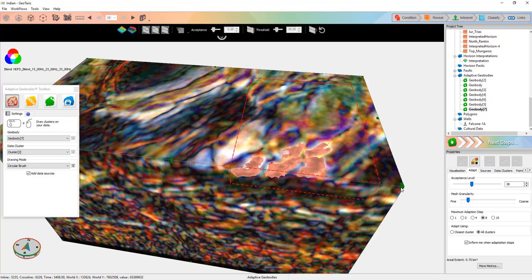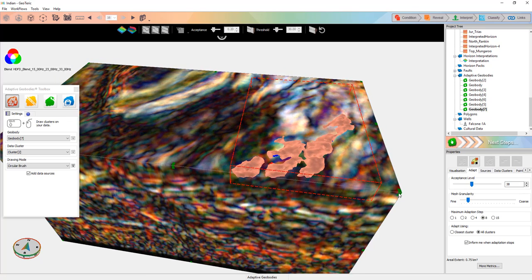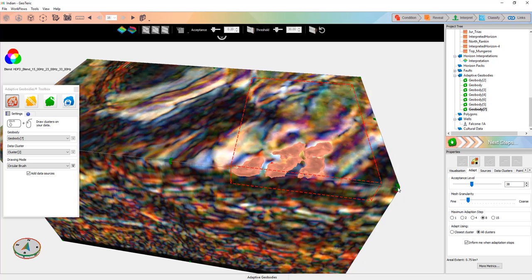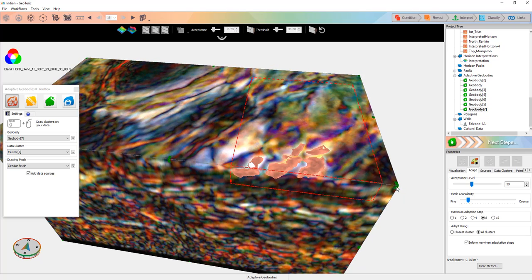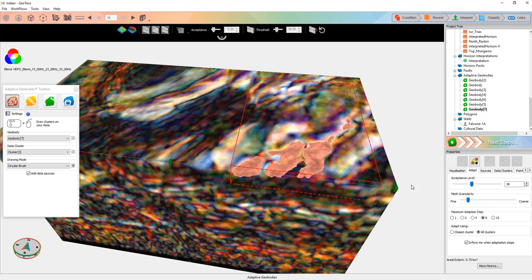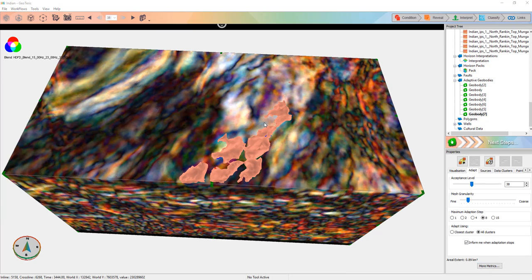And then I think that is a good geobody. Let's just scroll through and check. I think I have captured the anomaly quite well with this geobody. And so I will hit stop.